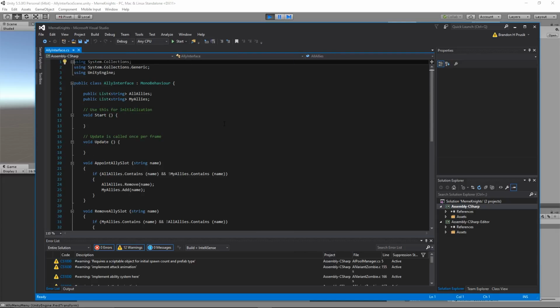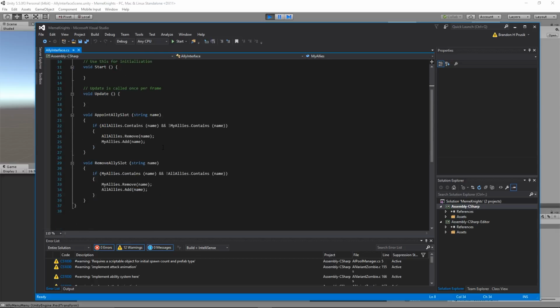And then the final script is the ally interface. This is what I was talking about, the backend stuff that I'm handling for the allies. Basically, Caven's going to send me these two lists. I'm just using placeholders for now, which are going to come from the scriptable objects. And it will send me a string that basically tells us the allies.